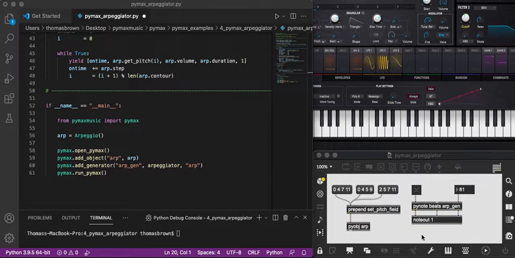So over here in max, I have my pyobject, which I'm going to use to control the pitch field, and I've got my pynote object here, which I'm going to play notes back through. So for my pitch fields, well, these are actually chords. These are the pitch classes for a C major 7 chord, the pitch classes for an F major 7 chord, and the pitch classes for a G7 chord.